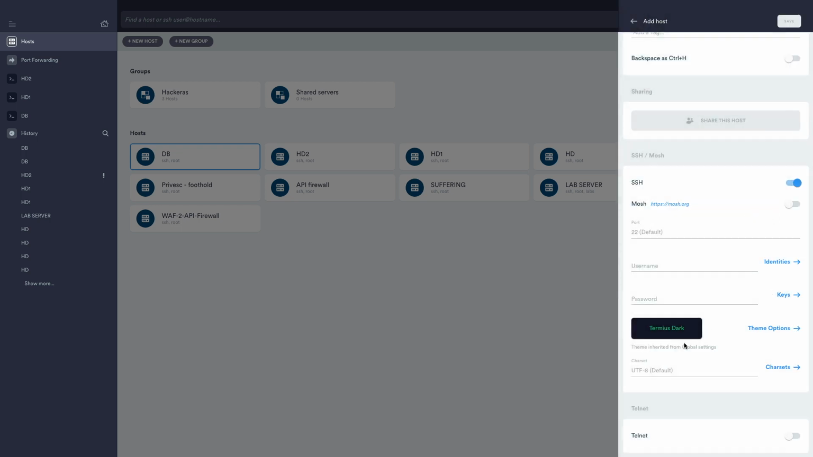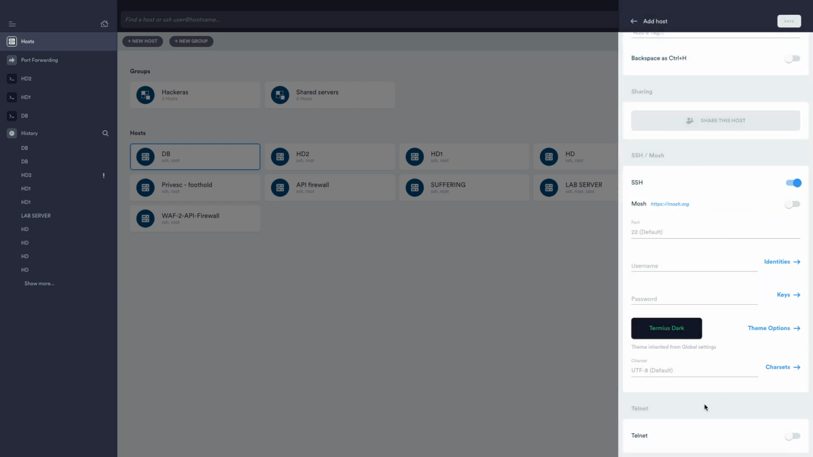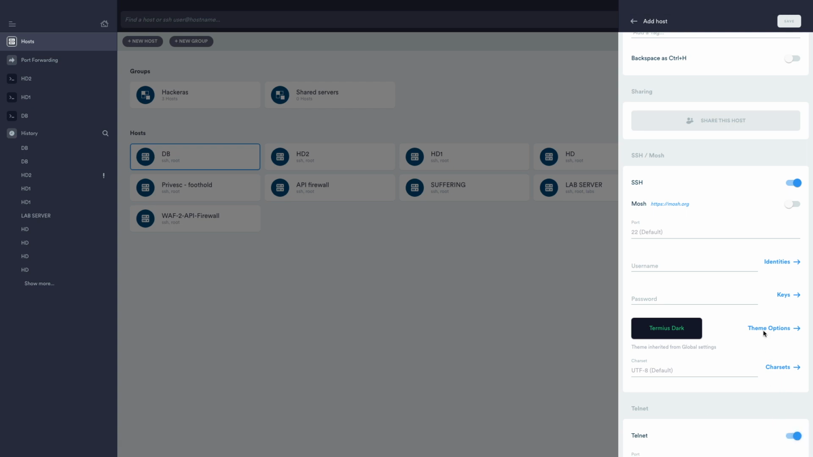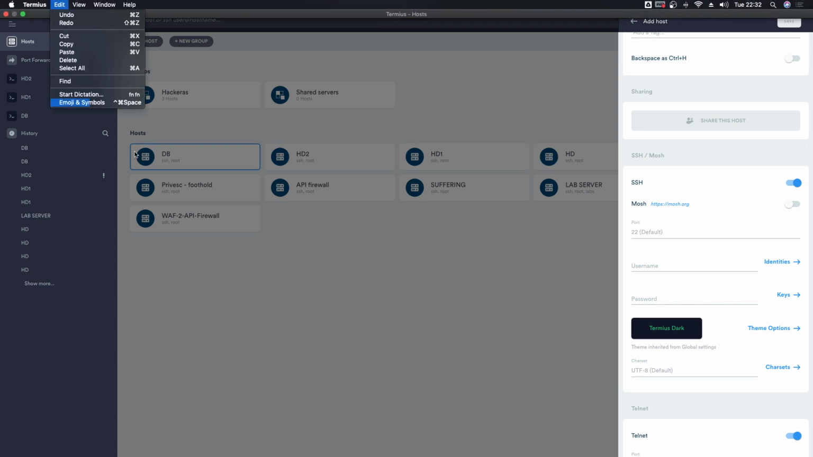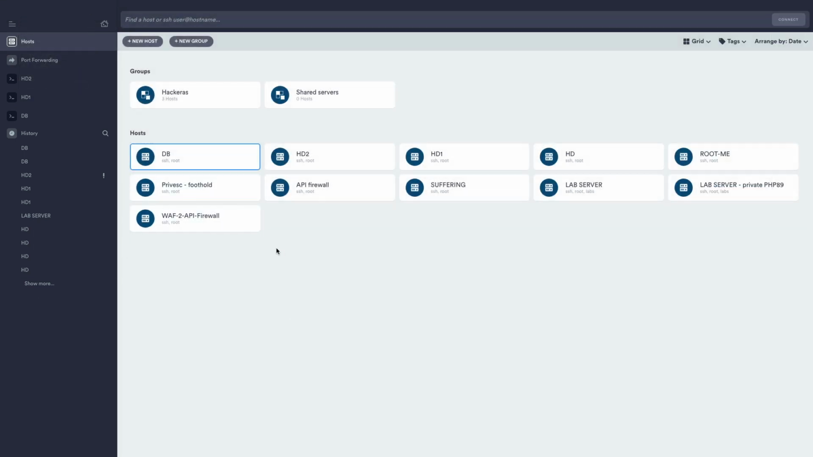We all know that black and green is like the best color in the world, but if you want to be inferior, that's your choice, of course. Then we have the character set, which is also really useful if your VPS is using a different character set. Then we can also enable Telnet for that host. As you can see, quite a lot of options there. Now, I'm not going to take you through the entire program, although I don't think there's much more that we can do here. But just so you guys know, that is how I manage my VPS servers.